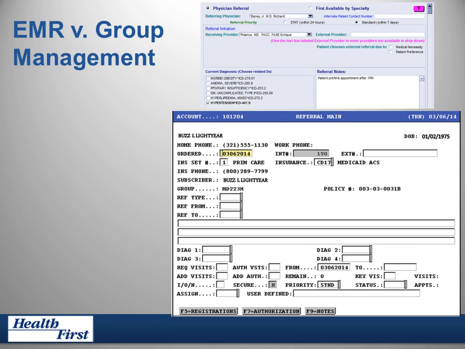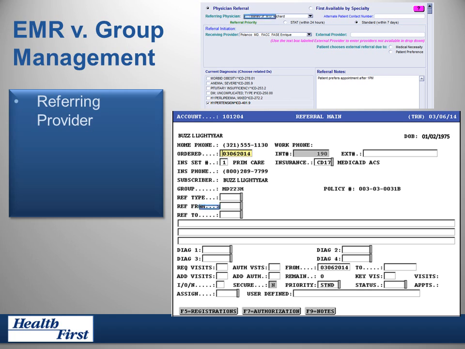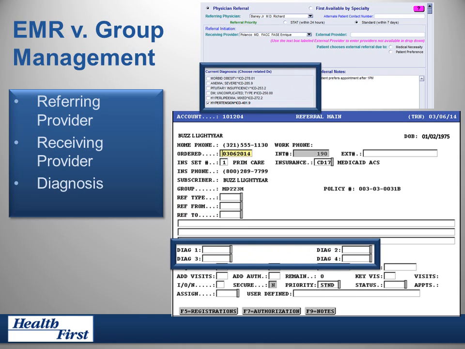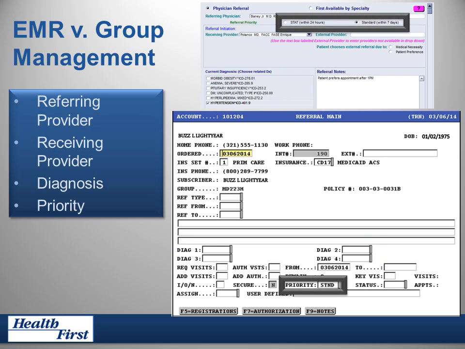This slide displays the EMR and Group Management referral forms side by side to demonstrate how to locate information in the EMR and input it into Referrals Plus. The referring provider is input as referral from. The receiving provider is referral to. The diagnosis, up to 4 can be entered. And the priority, stat or standard.